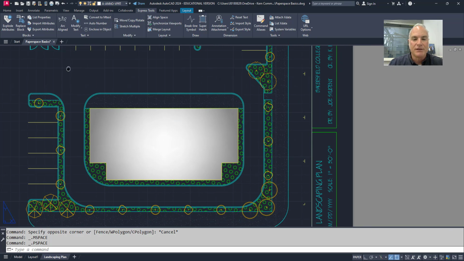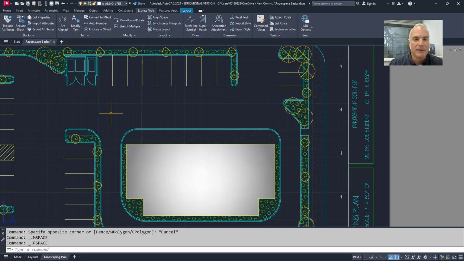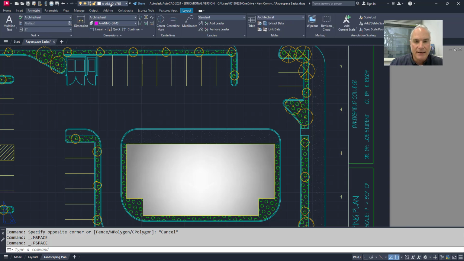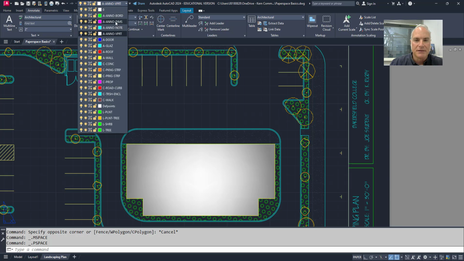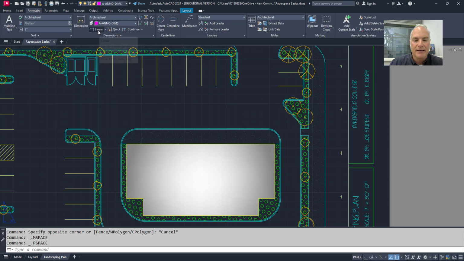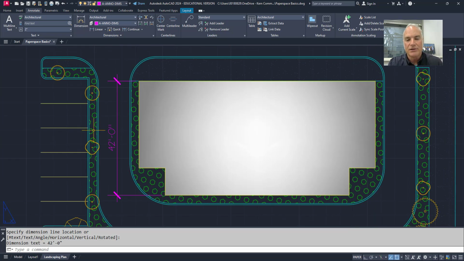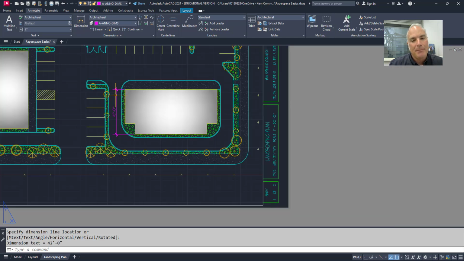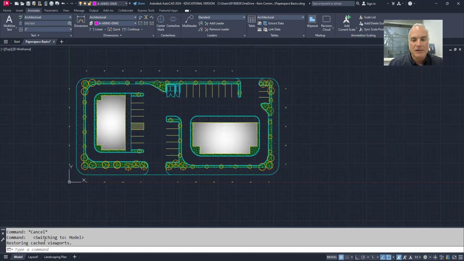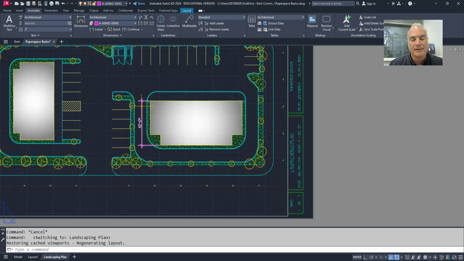If I wanted to dimension, say, the overall length of this building, I could come in here to annotate. Of course, I want to make sure that I'm on my dimensions layer. And I could say, okay, I need a linear dimension that goes from there to there, and I can put it there. And I see that that dimension is 42 feet long. What it's doing is looking at the geometry in Modelspace, and it's telling you that dimension. But this dimension exists in Paperspace. If I were to switch back to Modelspace, you'll see that the dimension isn't here. It's only here in Paperspace.